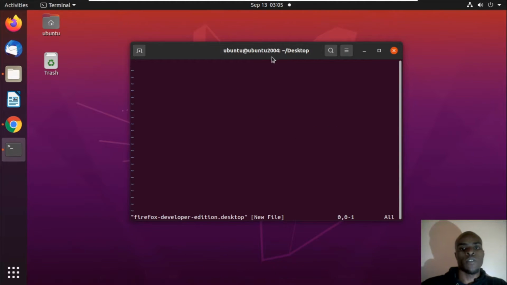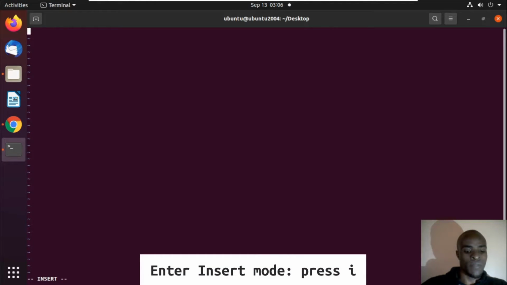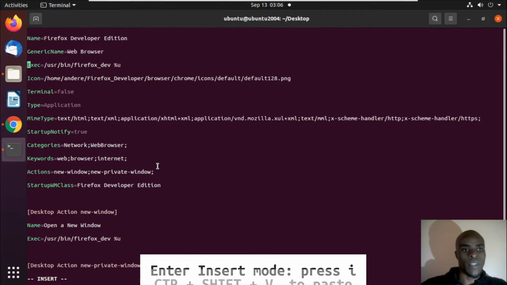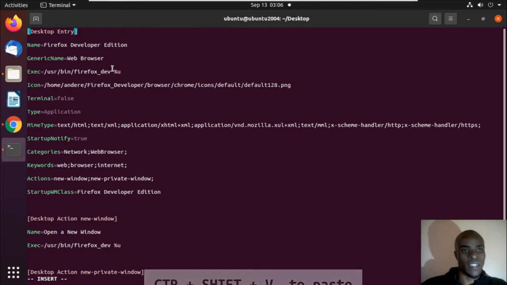Then it will open for you this editor. Copy the text that I've shared in the description below. Move to insert mode and then paste it within this file by pressing Ctrl Shift V. Then we'll just edit this file to fit our current environment.